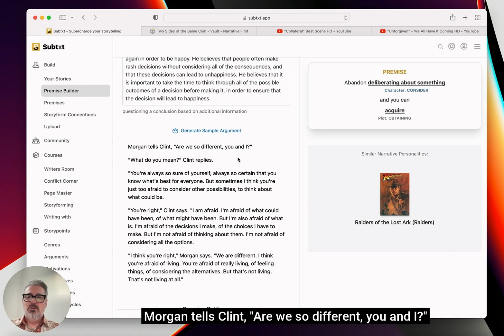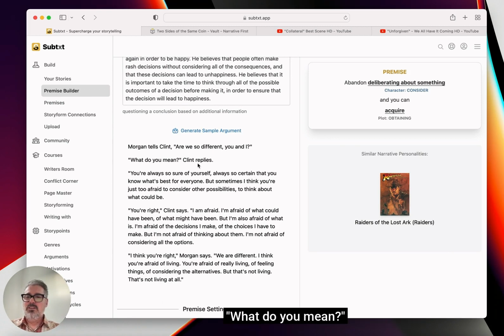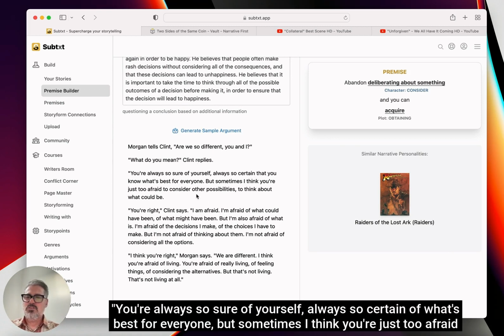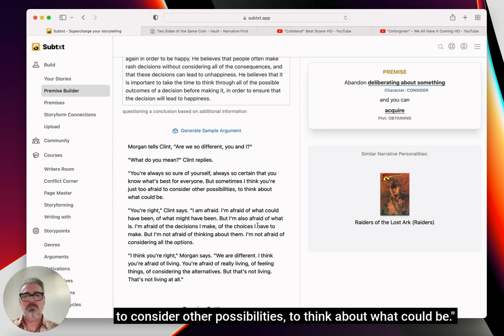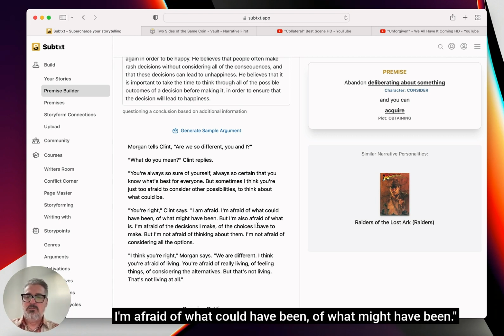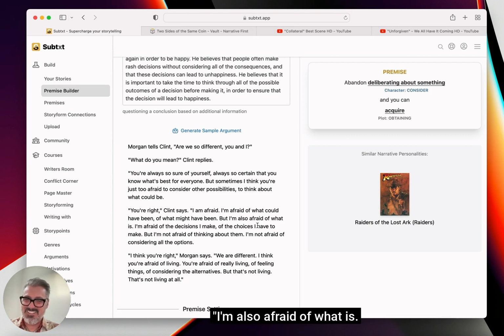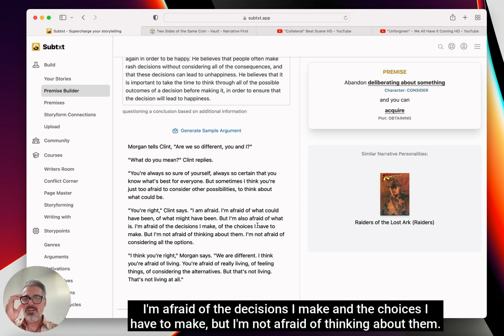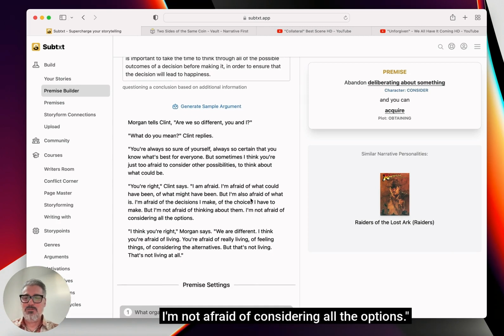Morgan tells Clint, "Are we so different, you and I?" "What do you mean?" Clint replies, "You're always so sure of yourself, always so certain of what's best for everyone. But sometimes I think you're just too afraid to consider other possibilities, to think about what could be." "You're right," Clint says. "I'm afraid. I'm afraid of what could have been, of what might have been. And I'm also afraid of what is. I'm afraid of the decisions I make, of the choices I have to make, but I'm not afraid of thinking about them. I'm not afraid of considering all the options."